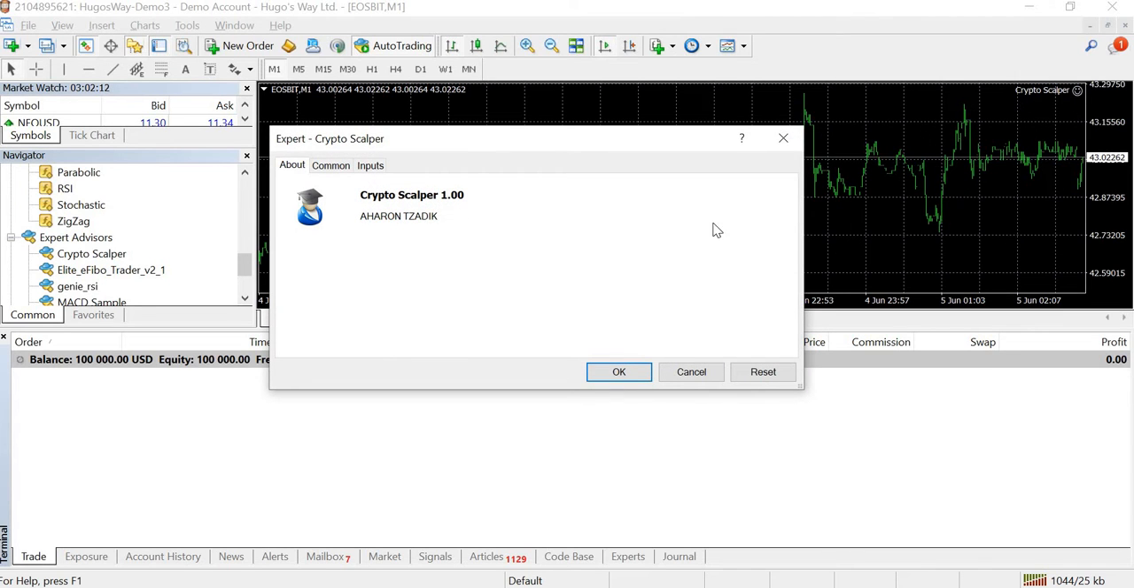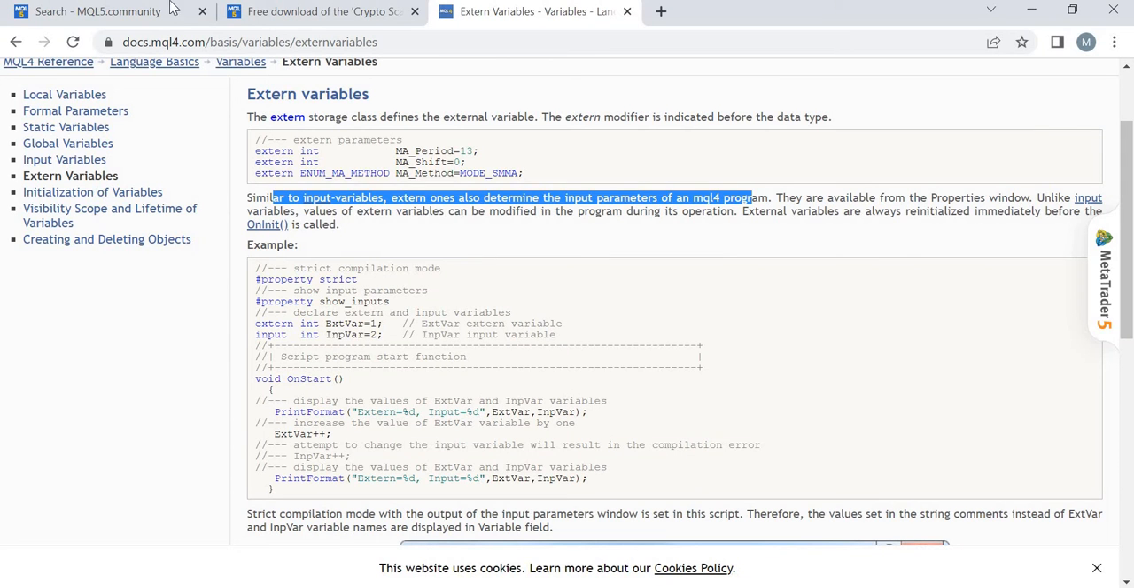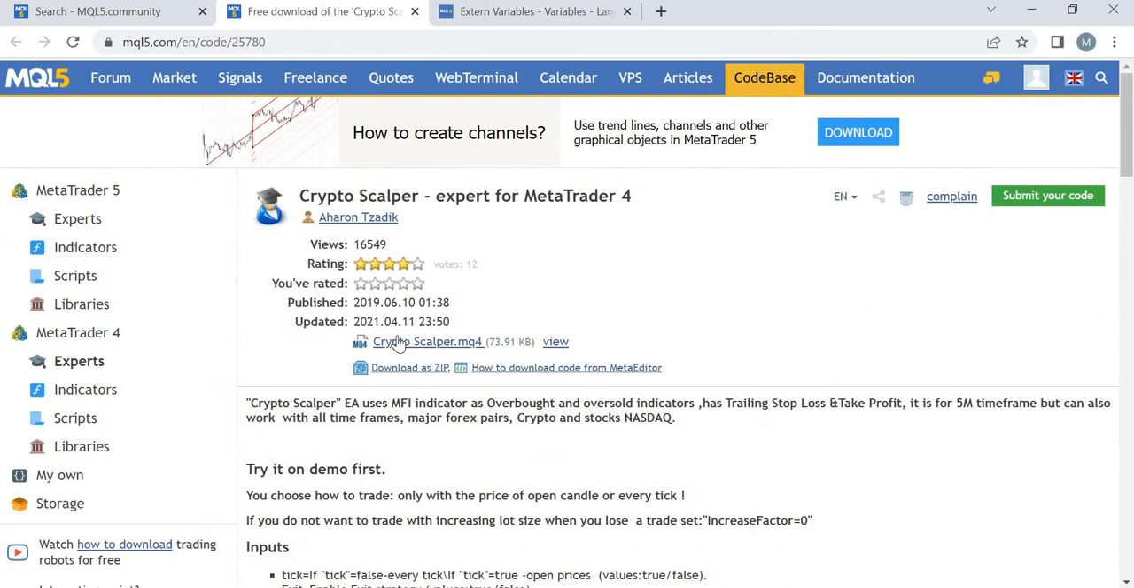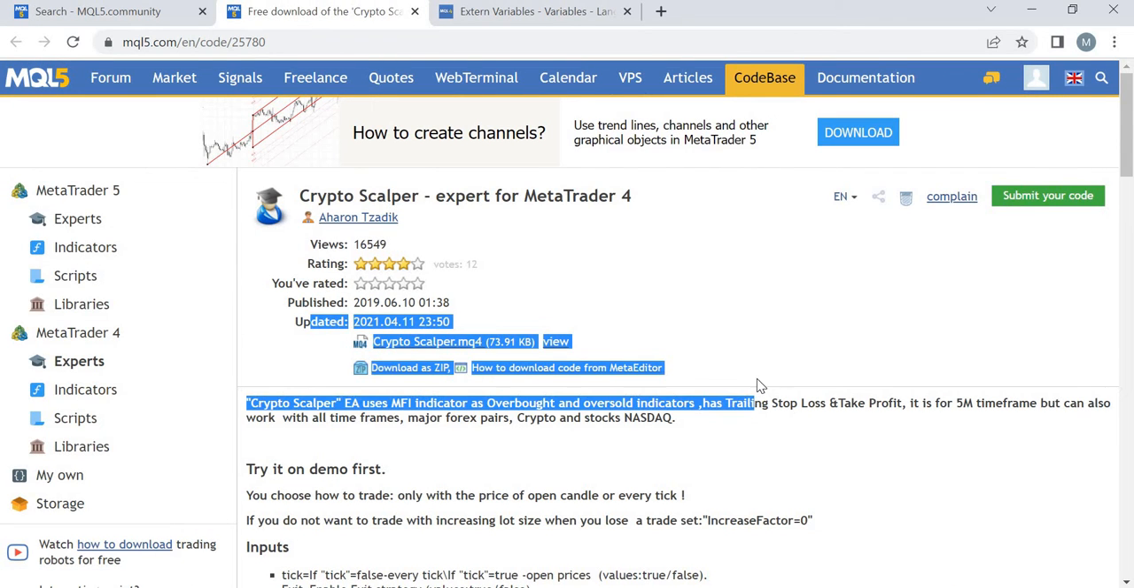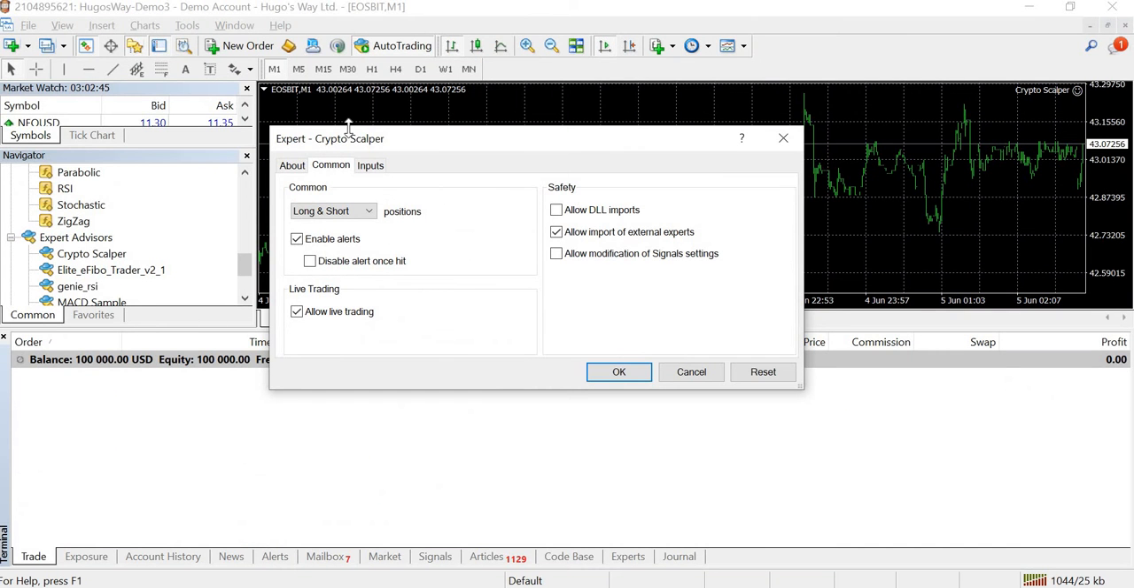Now it is attached to the chart. So now is where I could allow these DLL imports. Now how do I know if there's DLL imports? It's going to be in the file. So here you know that if you don't see something.dll underneath the MQ4 file, then there is no DLLs that it will be accessing, unless it's using some DLLs that are for Windows itself.